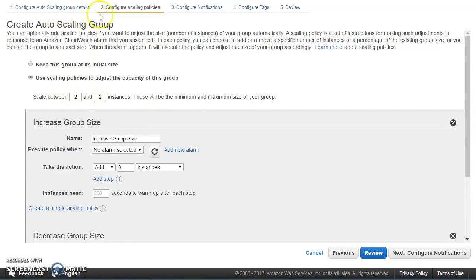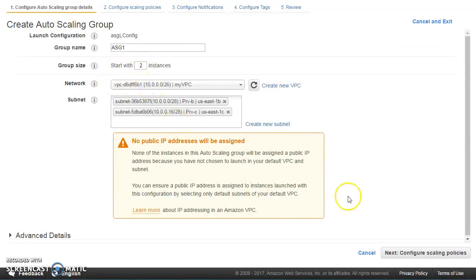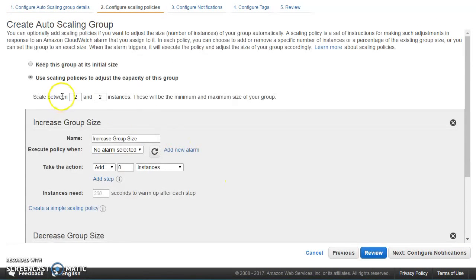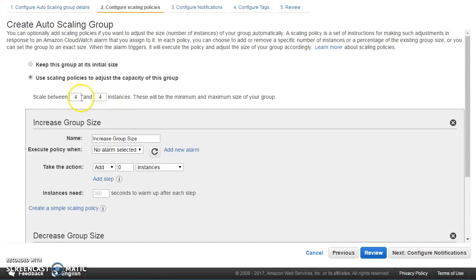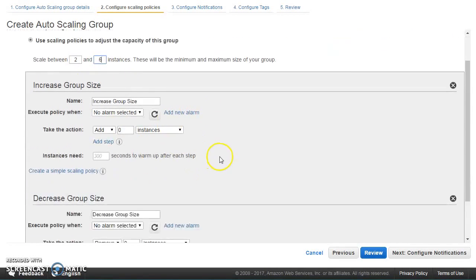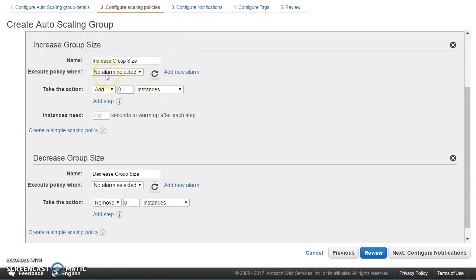Whatever I had given in the first screen is the desired number. It will start with this. I can also give minimum and maximum. In order to check this, let's say I start with 4. That will be my desired number, and I'll say scale between 2 and 6. So minimum is 2 and maximum is 6. Now, increase group size is my scale out policy.